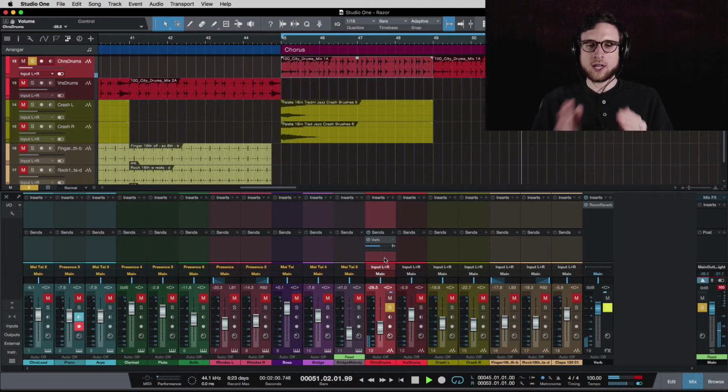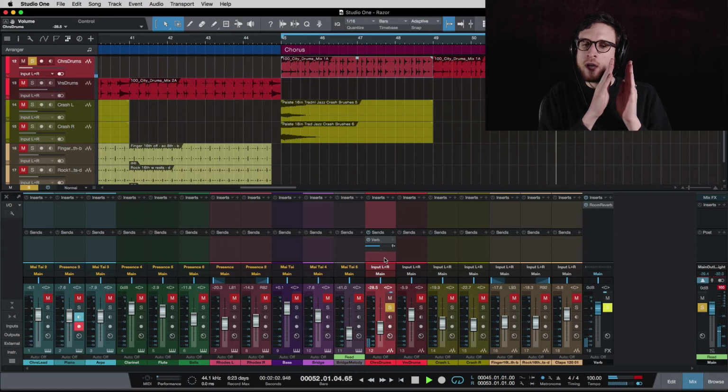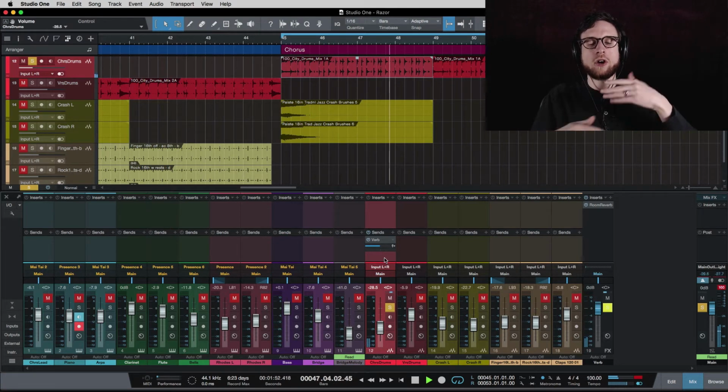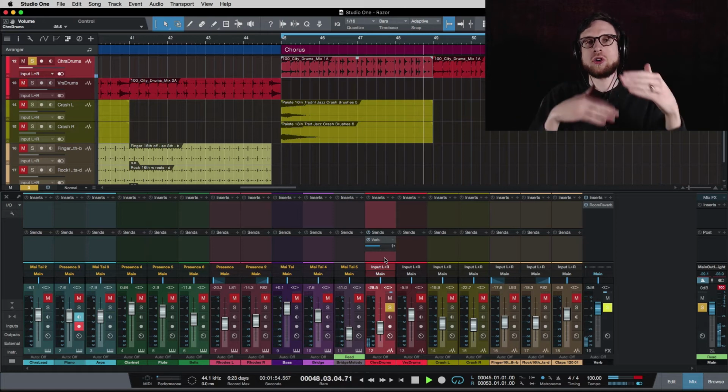So if you dial in a perfect amount of reverb, but then you want to turn the drums down, that's great. You can turn them down and the send gets turned down exactly the same amount. So then everything stays balanced. You always have the same amount of reverb on whatever you're using.